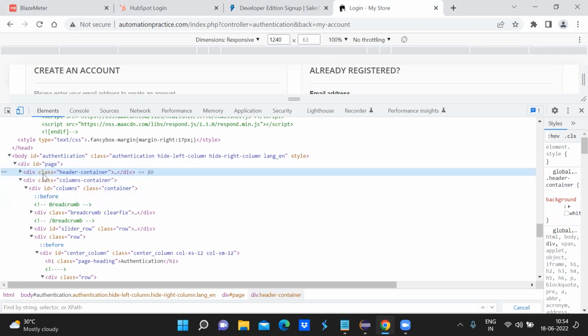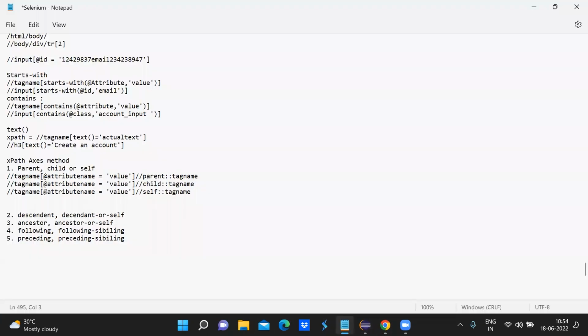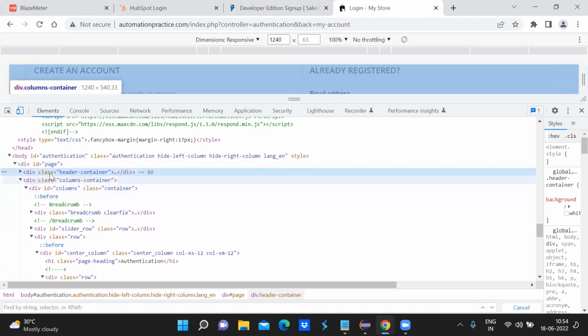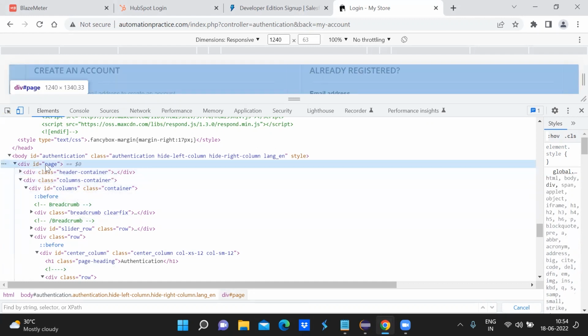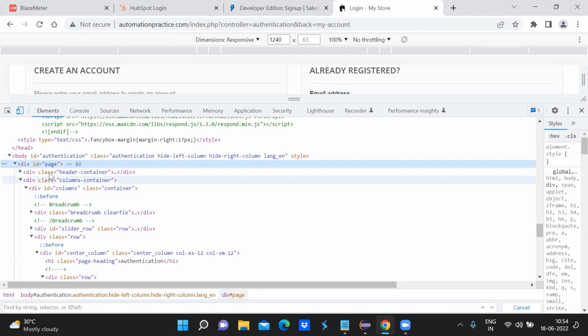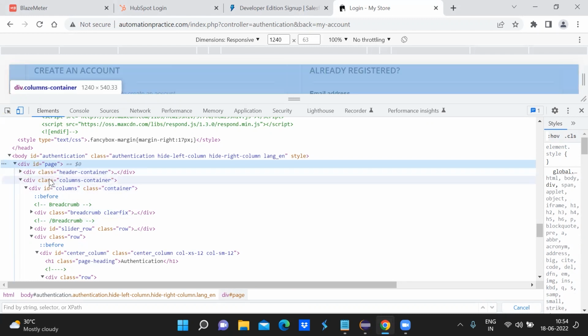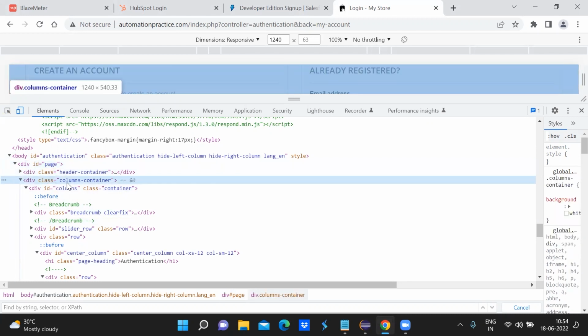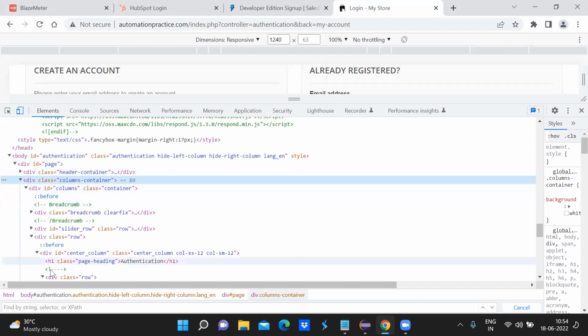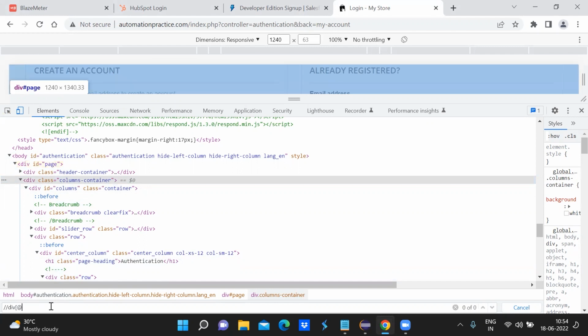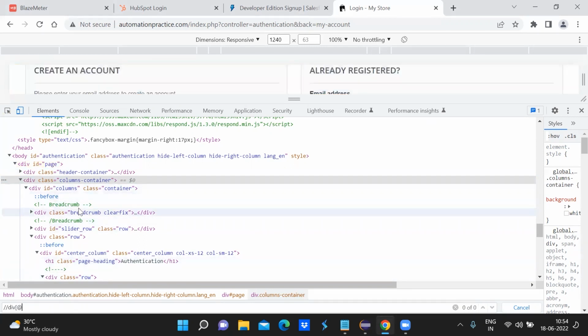Checking the formula we have, how can I access the parent? So div at the rate. Let's say I'm looking for this one, wherein the ID is equal to page, and I can use any of the siblings here. Let's say I use this sibling, the columns container. So div @class equal to columns container.